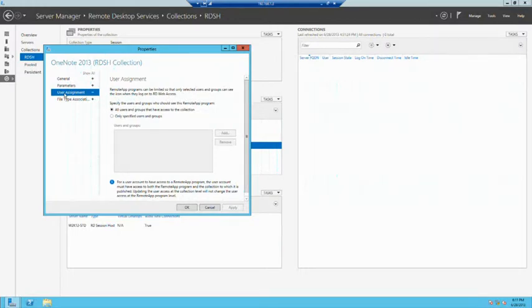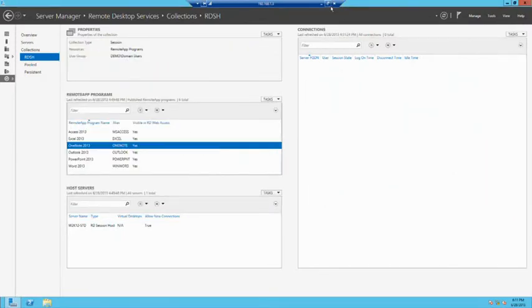So you can assign different applications to different users, or also have more control over licensing and things like that, because you don't want to just give everything to everyone. So that's important.